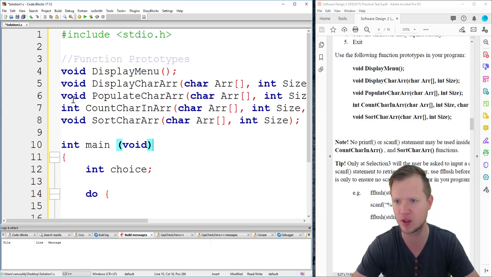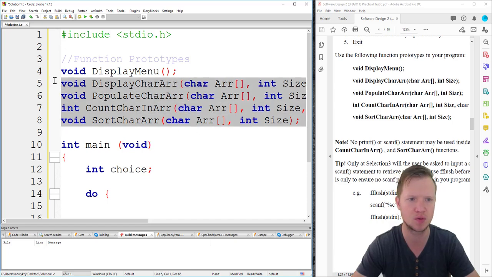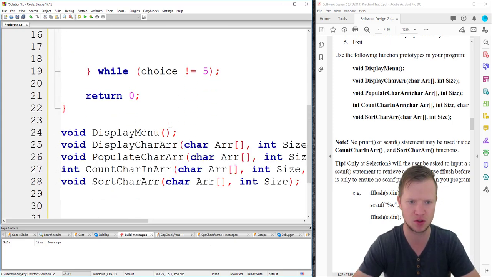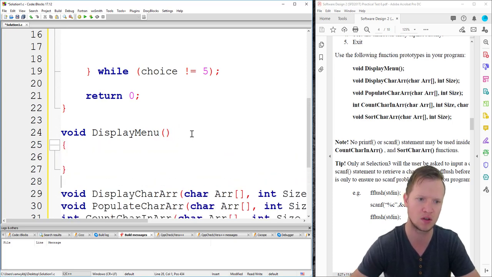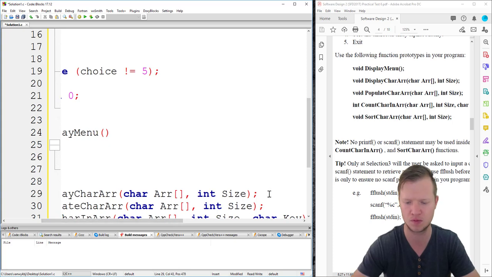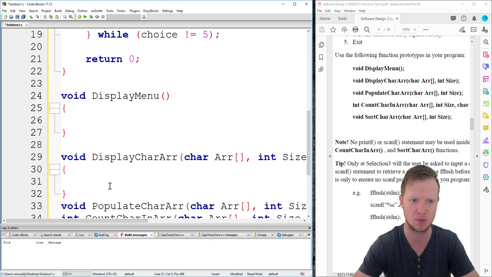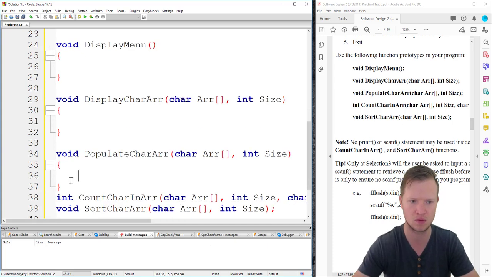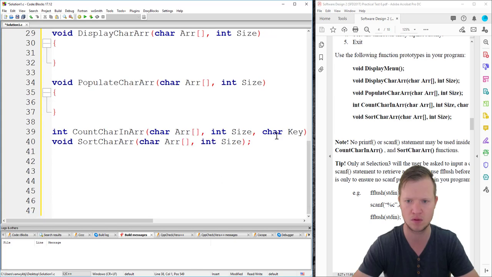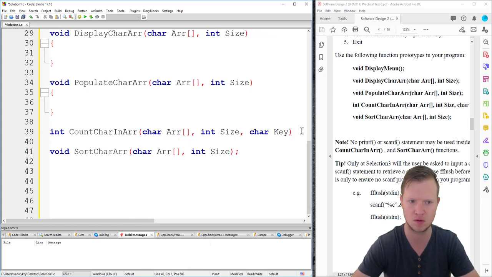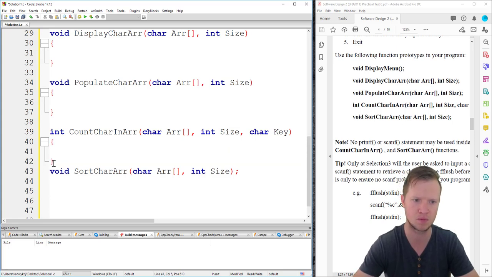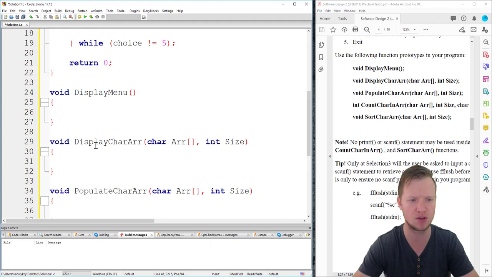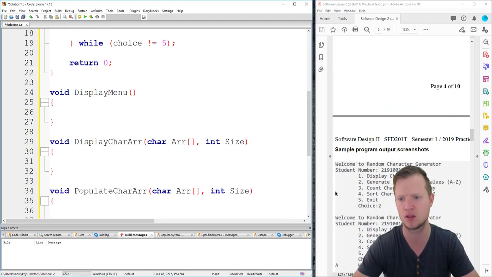Let's check void, int, void. Yes, perfect. So what we will do now is we will go down underneath our main function. I'm going to copy and paste these functions, and I'm going to add the brackets for each of these functions. Okay, so now I've got my functions here ready, and now we can go and start to do the display menu function.